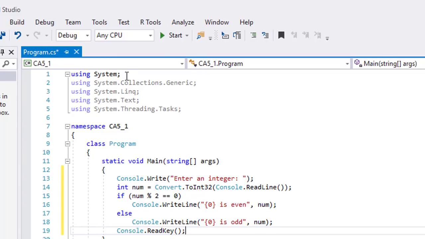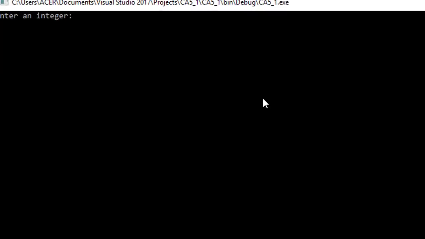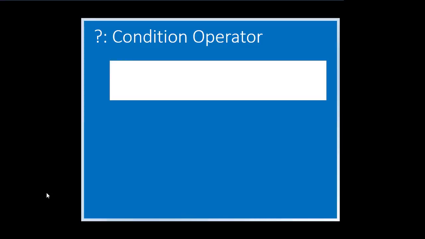Let's try to run it and enter 4. It's even. Let's run it again with the 3. It's odd. Well done. The question mark colon operator works almost the same way as an if-else statement.